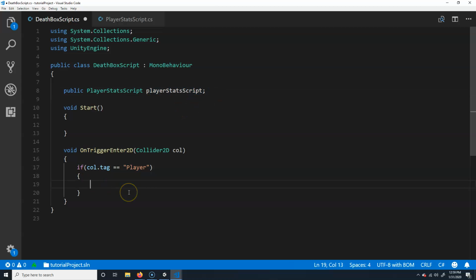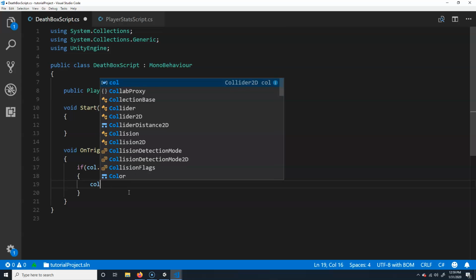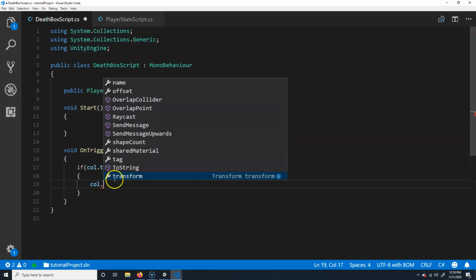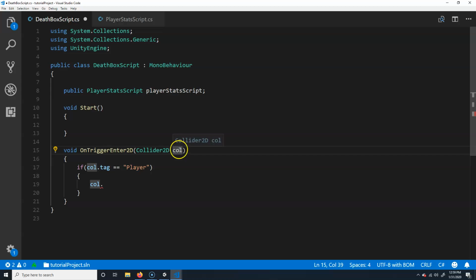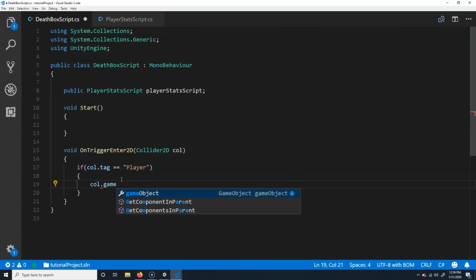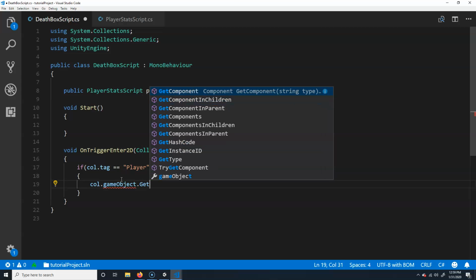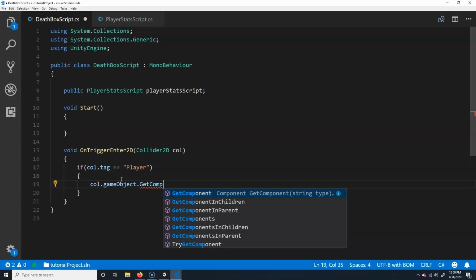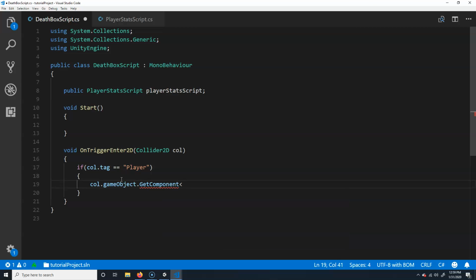So what we're going to do is we're going to go col dot. Now if you remember, col is actually the collider. It's not the game object itself. It's the collider on the game object. So we can't do col dot get component because it's not a component in that. So we've got to do col dot gameObject, the game object of the collider. And then we're going to say get component, and the component we're going to get is going to be that player controller script.